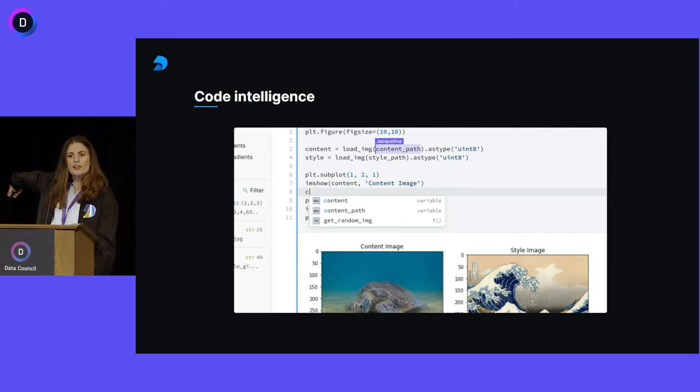So integration. We integrate with all of what you've seen on the slide before and more. Then there's code intelligence. This is again alluding to the idea of building and writing clean code that can then be moved into production. So in Deepnote, we have things like autocomplete and linting.